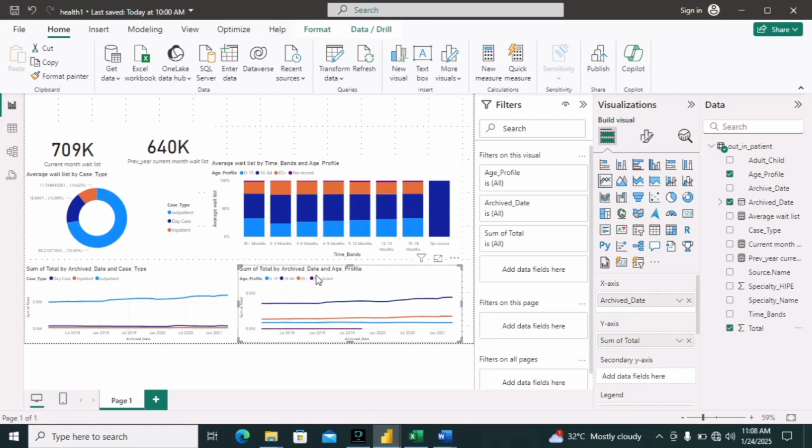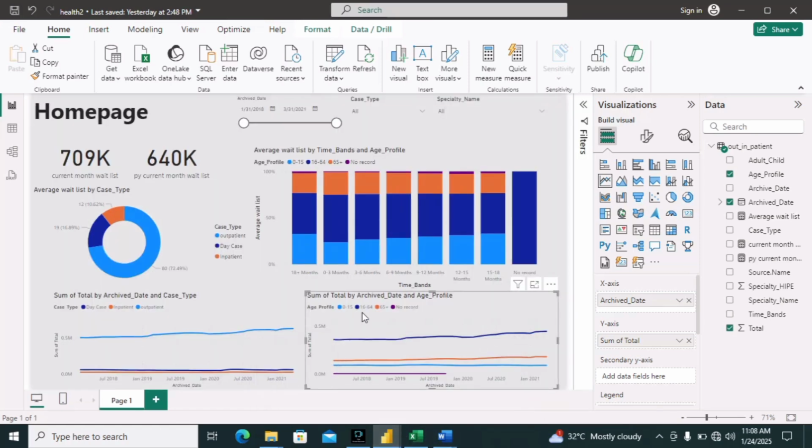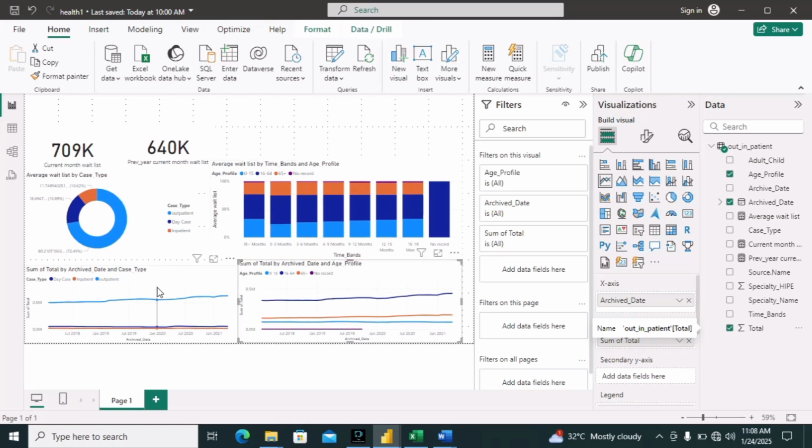Sum total of archive date and age profile. Let's see whether it's the same. So you can see sum total by archive date and age profile, and this one sum total by archive date and case type. So let's see what we've done. So the same sum of total by archive date and case type, and this is by age profile. So all you just have to do is position it properly.